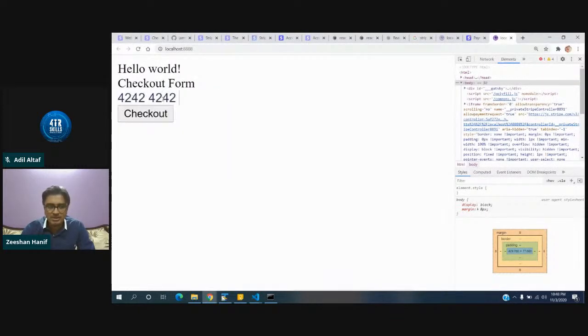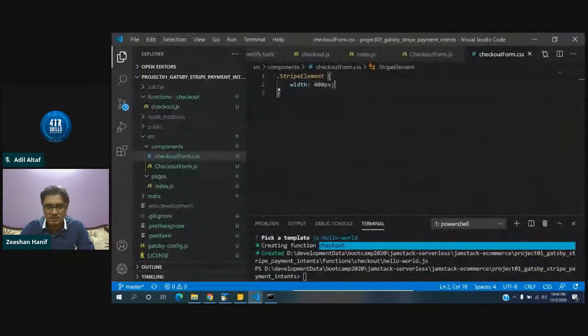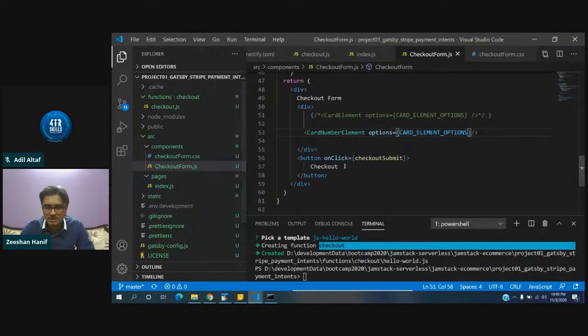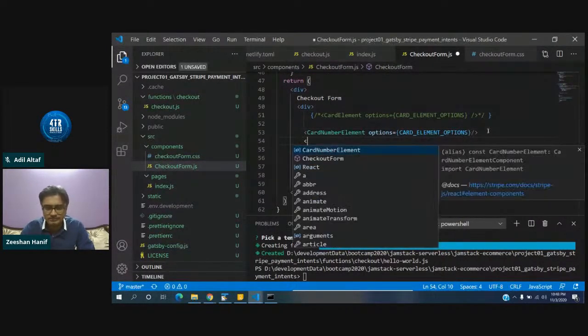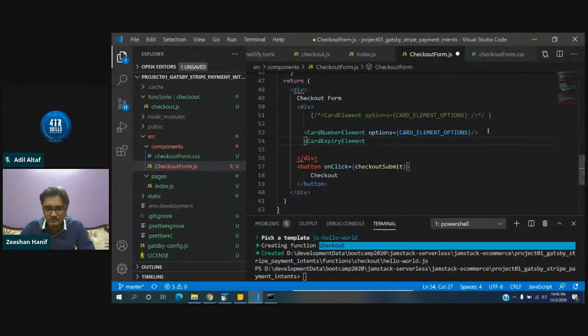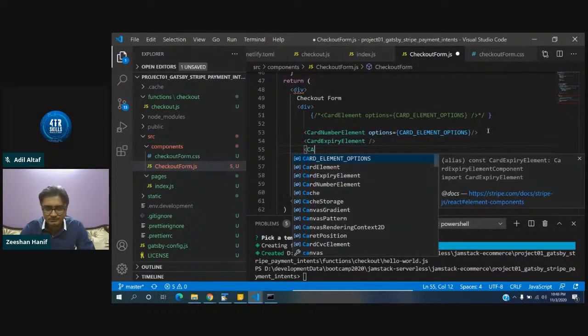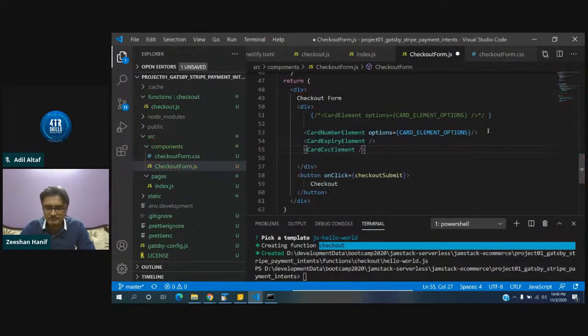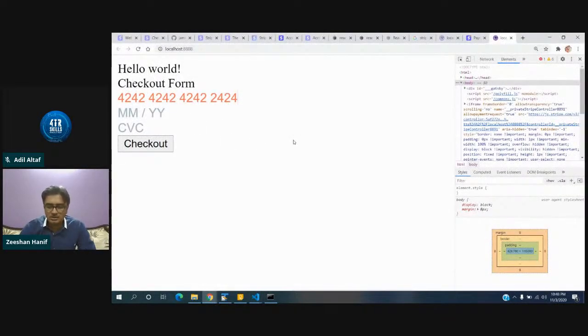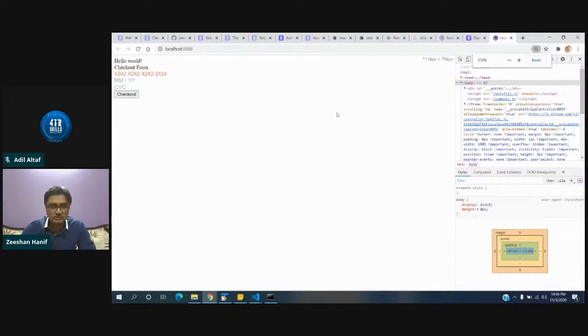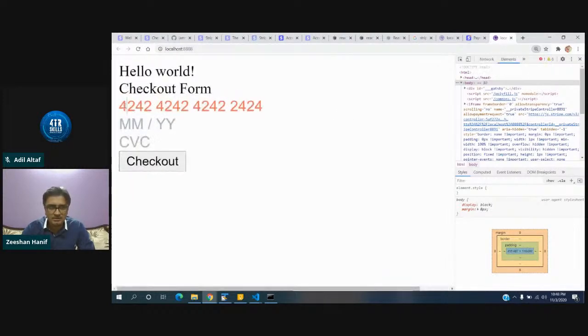It will accept only the number, and for CVC and expiry, what you can do is provide card expiry element and card CVC element. You can provide the same options over here. Okay. Now you can see we have this card.